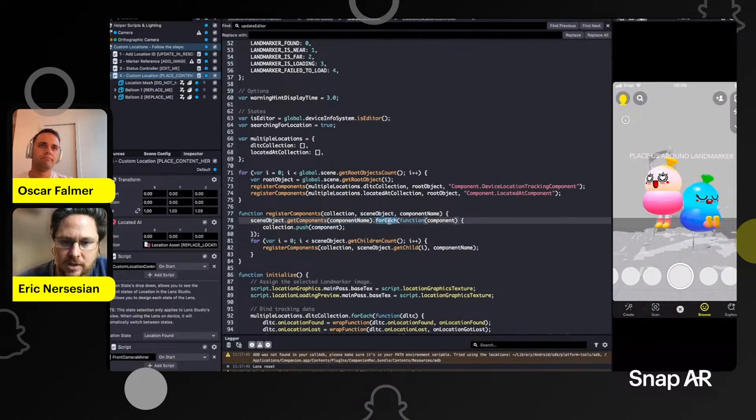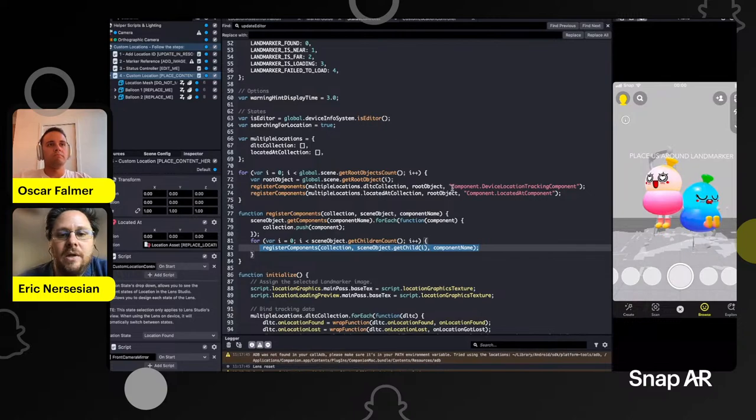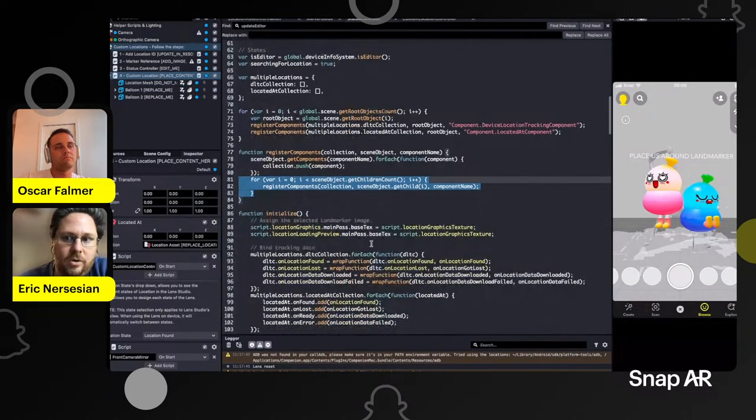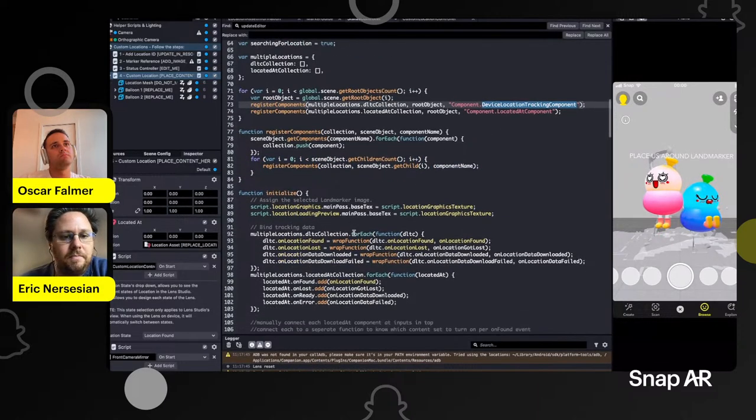But if it does, we basically take the collection that we're looking for, either DLTC or located at, based on the component that we're looking for, and we push that component that we just found onto it. And then we go through each child scene object and do the same thing. So it's a recursive function call. Basically we go through each root object and say, hey, let me know if there's a device location tracking component. If so, push it onto our collection. And then go through all your children and do the same thing until we go through all of our scene objects. So now we know which located at components and device location tracking components are in the scene.